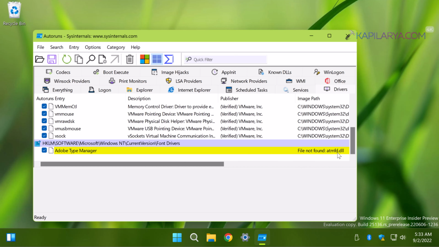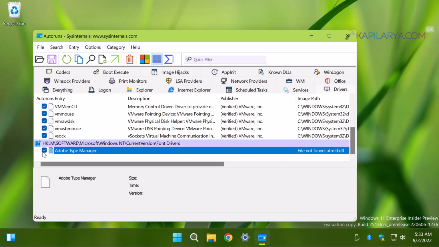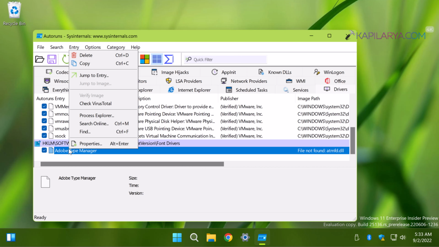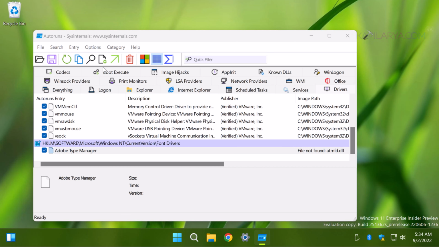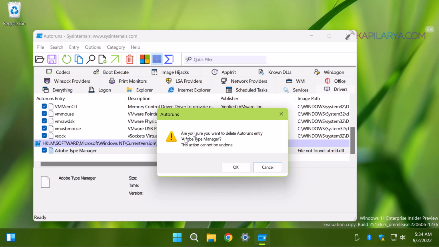All you need to do is right click on these incompatible drivers and you can delete them, or you can also press Ctrl+D by selecting them to delete directly. You can also uncheck the driver entries in order to disable the driver in case you do not want to delete it. In this case I am getting a confirmation prompt.